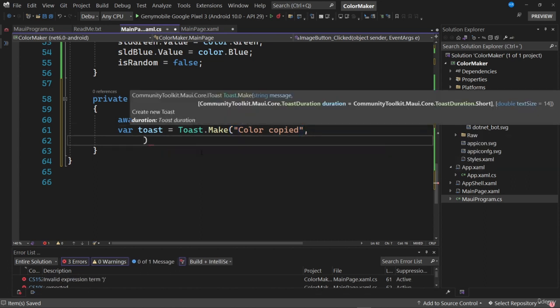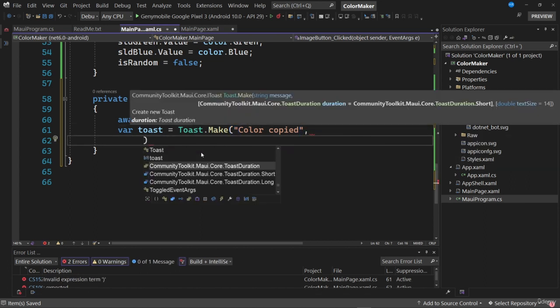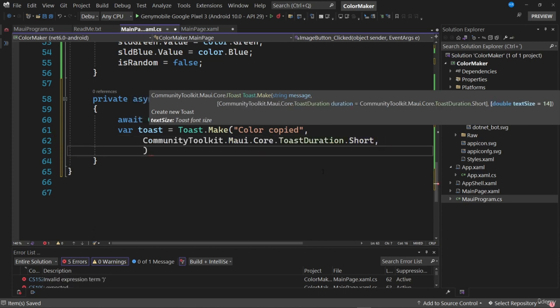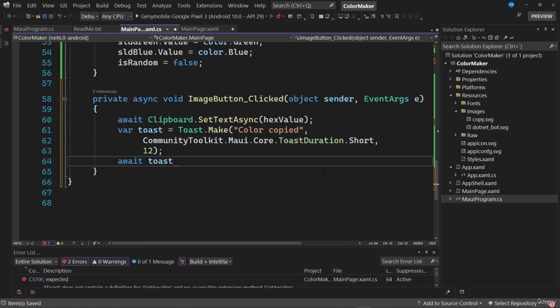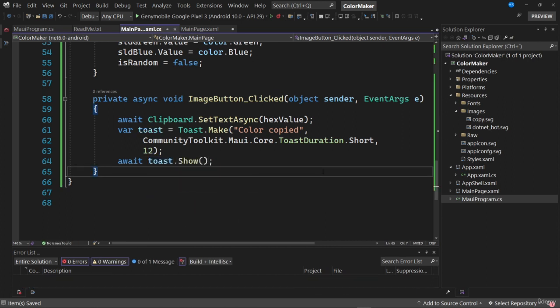As second parameter, we must specify the duration. We're going to indicate that we want a short duration. And finally, the font size that is going to be equal to 12 in our case. Finally, we're going to indicate that we want to show it through the method called Show. With these lines that we have added, we're going to proceed to test the application.